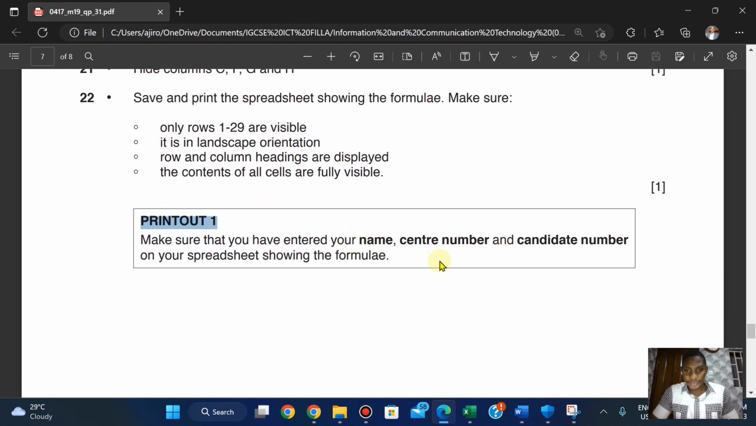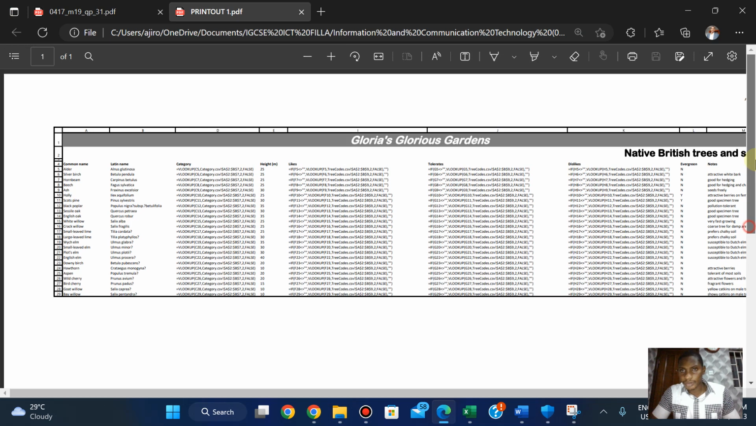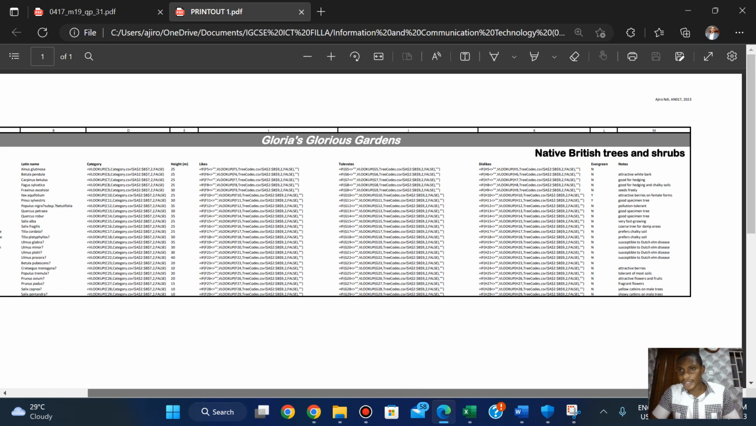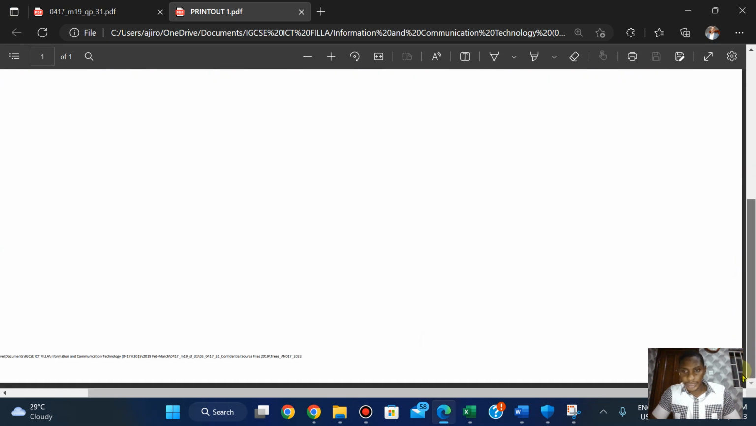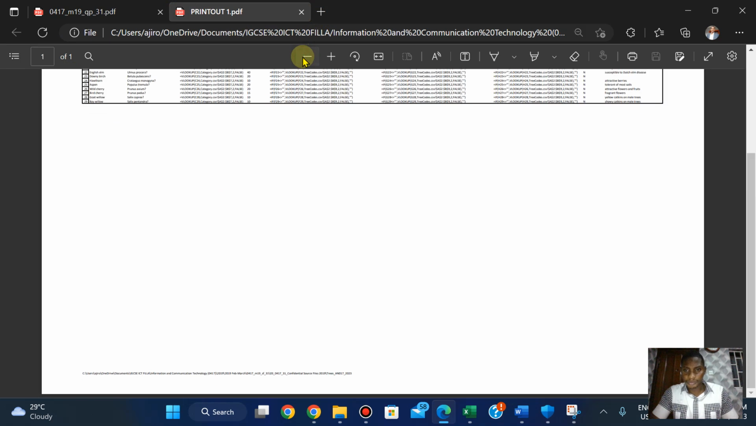Now make sure that you have entered your name, serial number, and candidate number on your formula. Show it. Now, I didn't check for that, but I think the name is there. So obviously the name should be here, right? And this other one should be here as well. So yeah, it's good and it's landscape.